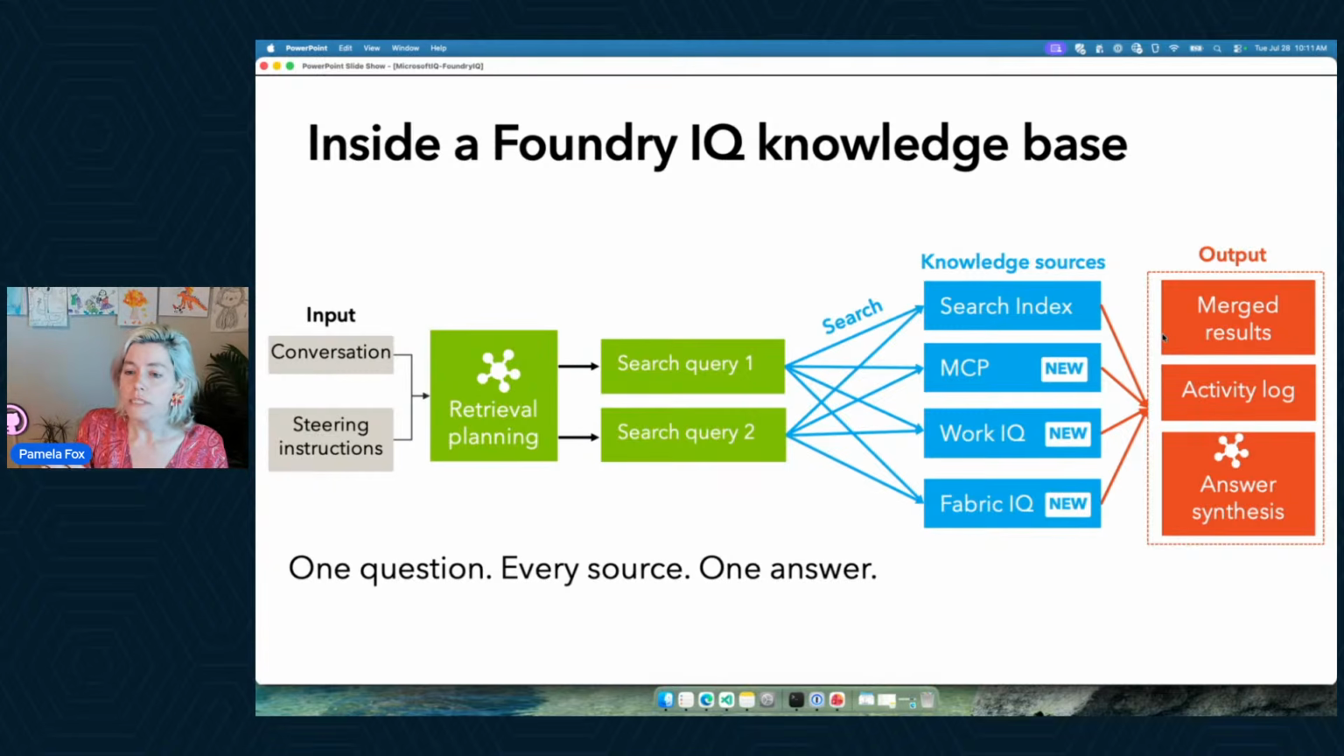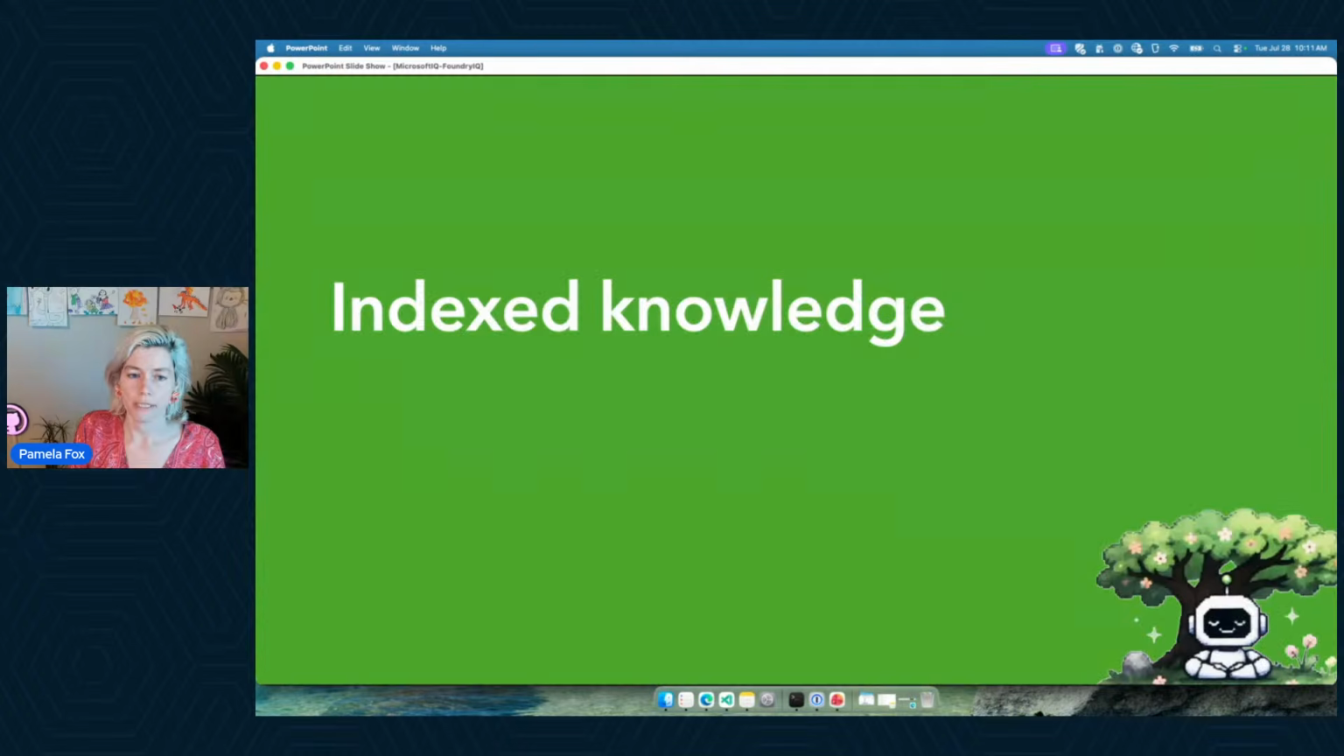So then with the results, it's going to merge those results together and re-rank them according to the original user query, and say, okay, we got all these results across a bunch of different sources. Which of these is actually the best result for the query? So it does this re-ranking step there, and that helps us figure out what are actually the best answers. We can also get an activity log, so we can see exactly what happened. And we can even have it synthesize an answer with its LLM if we wanted to. So that's a full agentic retrieval that we can do with a knowledge base.